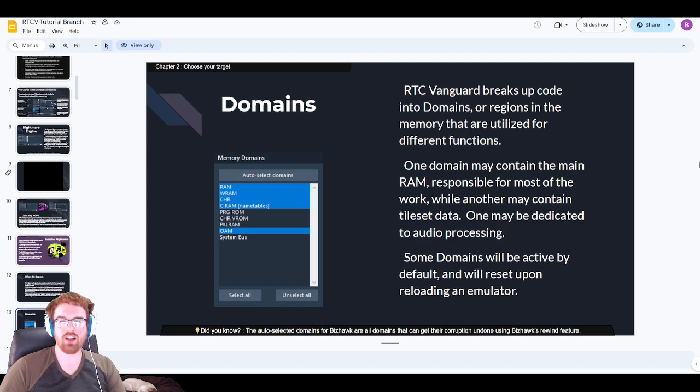Domains. RTC Vanguard breaks up code into domains, or regions in the memory, that are utilized for different functions. One domain may contain the main RAM responsible for most of the work, while another may contain tileset data. Only one may be dedicated to audio processing. Some domains will be active by default and will reset upon reloading an emulator. Did you know? The auto-selected domains for BizHawk are all domains that can get their corruption undone using BizHawk's rewind feature.